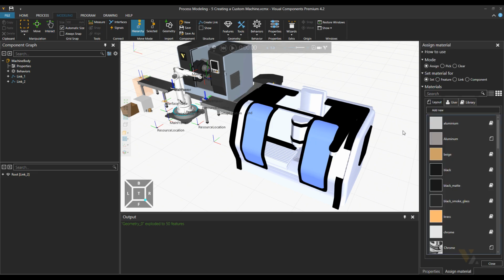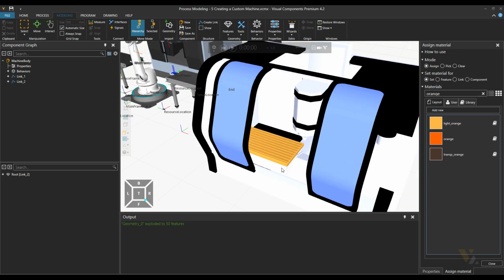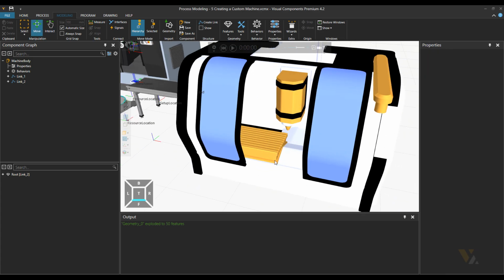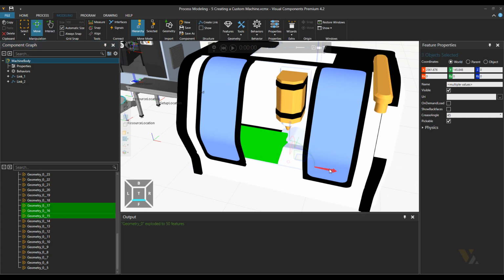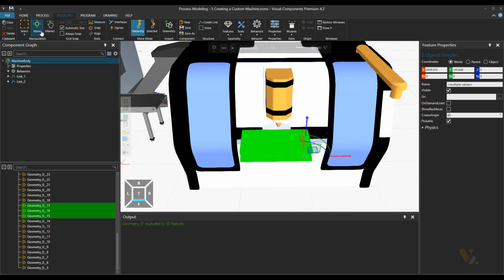Maybe we can also assign some colors to make our machine look a bit nicer. So I'll assign this light orange color here, and the process place could be a little bit more in the middle. We will have no more joints in this machine. It will be a static base. So that looks like a good place.